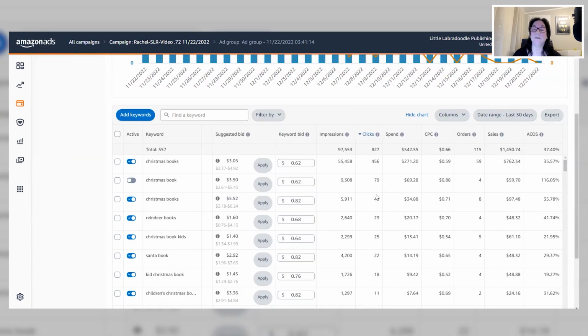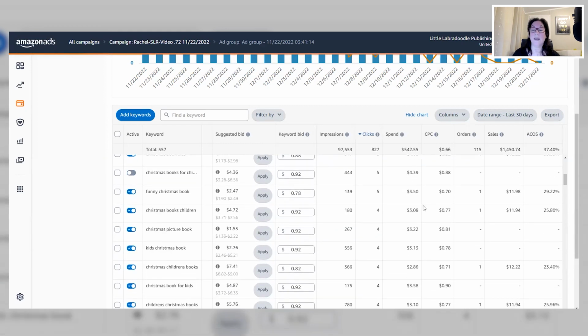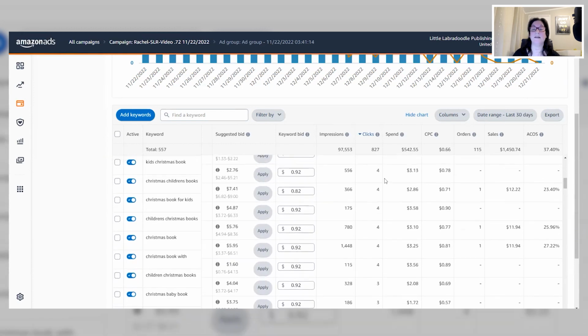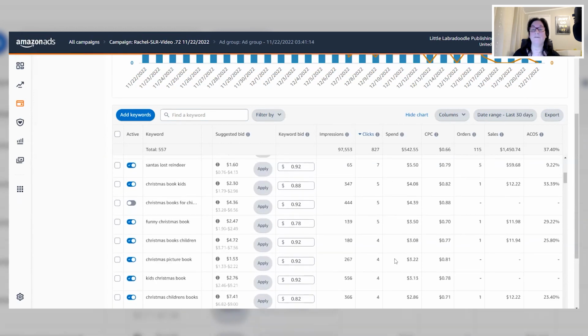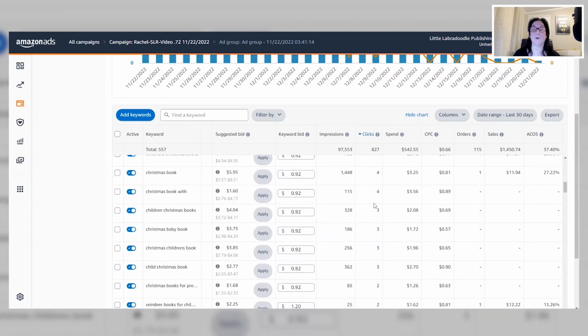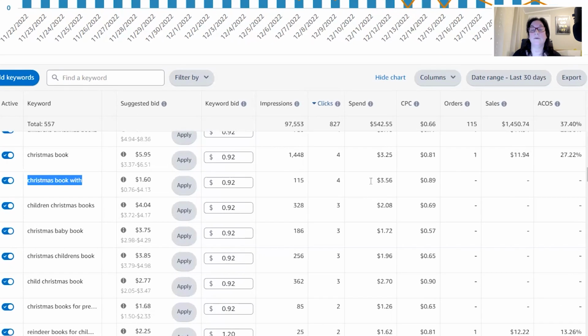So now, as I'm going through this here, I'm going down and adjusting things. And once you start getting to very few clicks and things that don't have orders, there's not a lot of adjustment to do. Like if we're looking here, Christmas book with, right? I don't really have a lot of information. Do I raise it? Do I not? There's not really enough clicks to tell me whether or not it's going to convert.